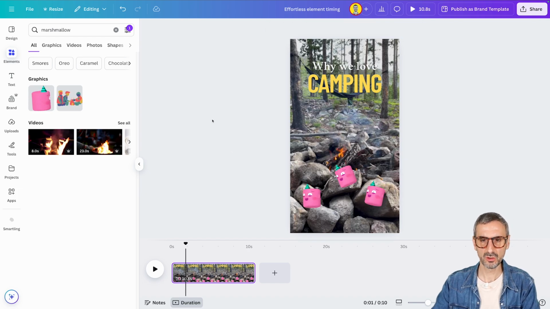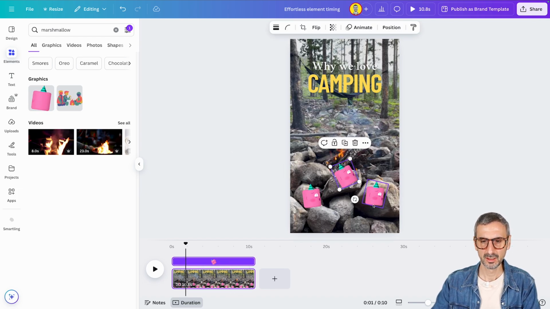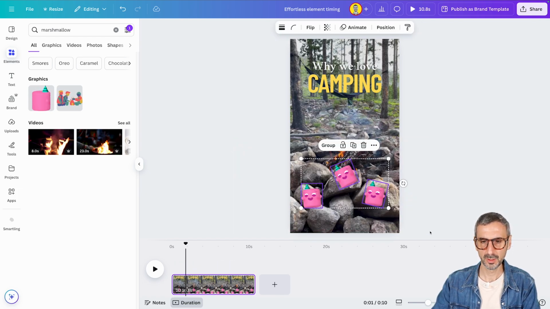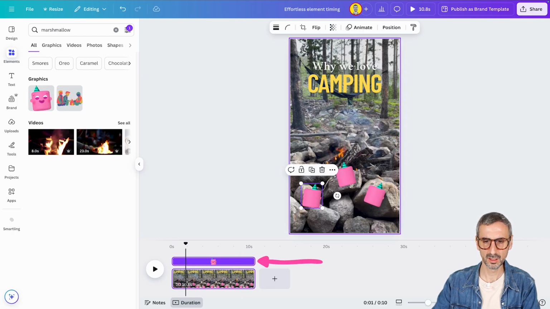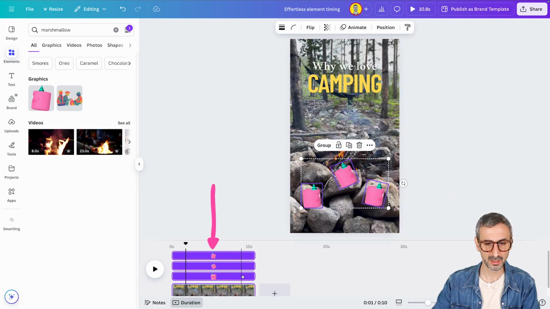And what I want to show you is that now, again, you see the marshmallows here are appearing on my timeline as I click on them. So if I select one, I see one. If I select another one, I see one bar. But if I select the three of them, I will see 3 bars.